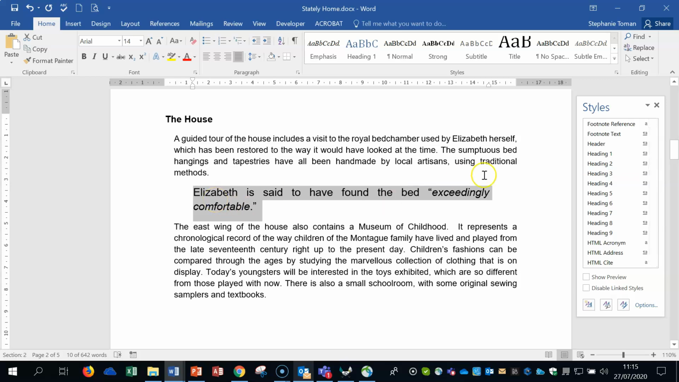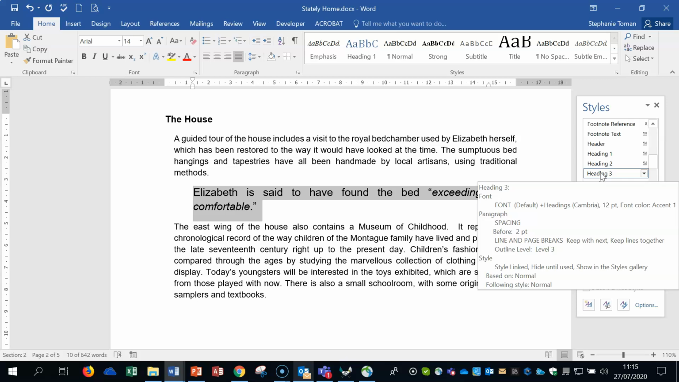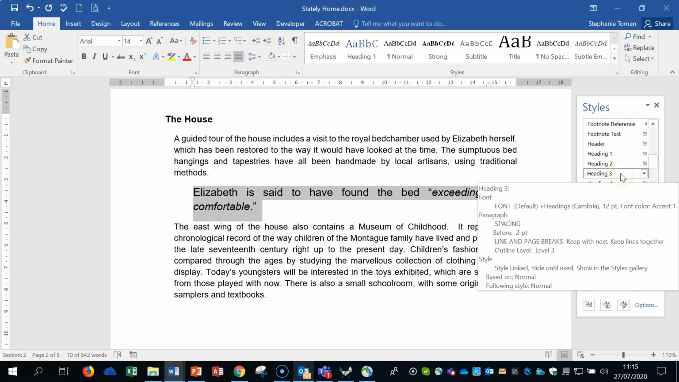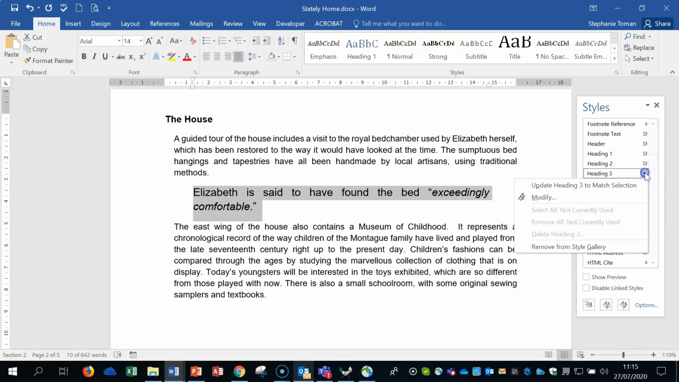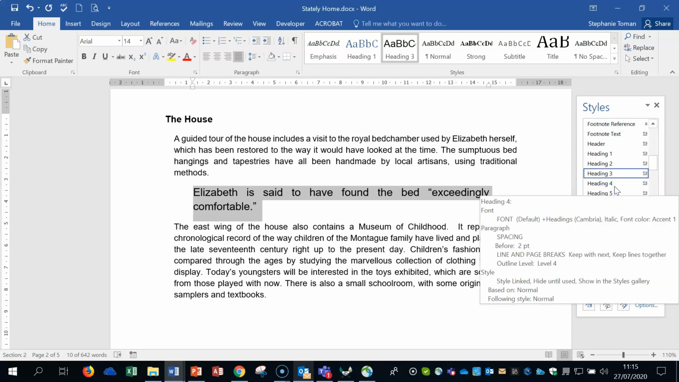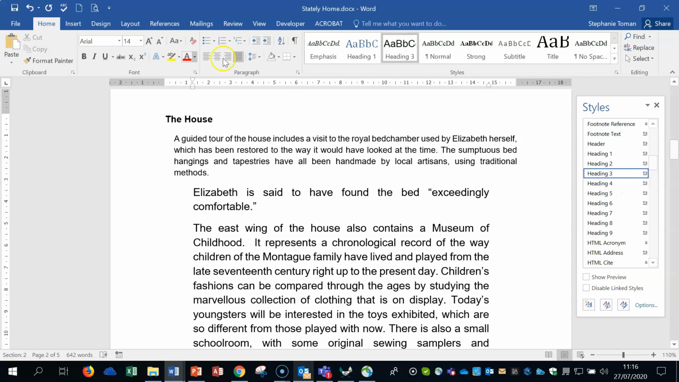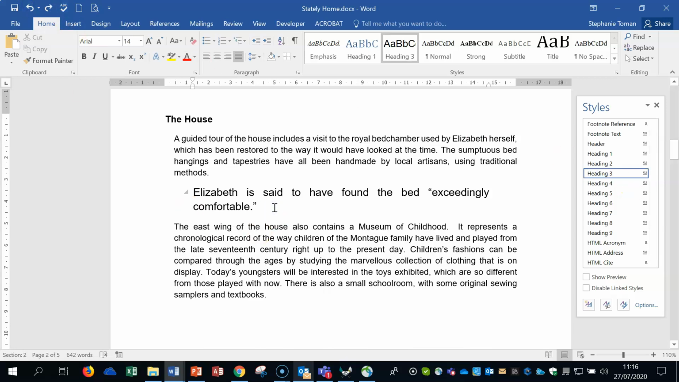Now, whilst that is highlighted, do not click straight on heading 3, because you'll apply heading 3 to that text you've highlighted. In fact, the question asks us to do the other way around. It wants us to apply the formatting we've done, the changes we've made, to heading 3. So you drop down at the side of it and use the update heading 3 to match selection. Click on there. Now, if I clicked on this text and clicked on heading 3, that's then applied. So this is what we've made the change to. Okay, so then you've answered that question, and then we're going to move on to the next one.